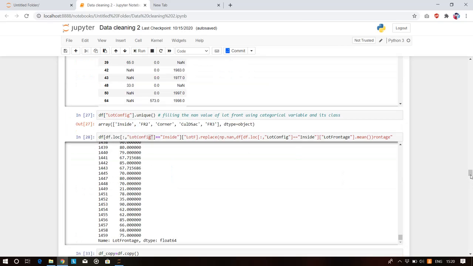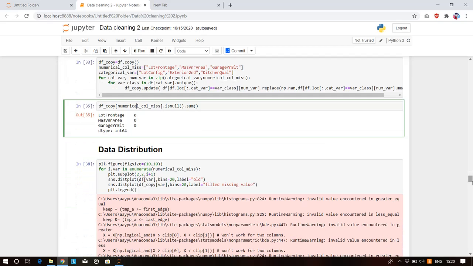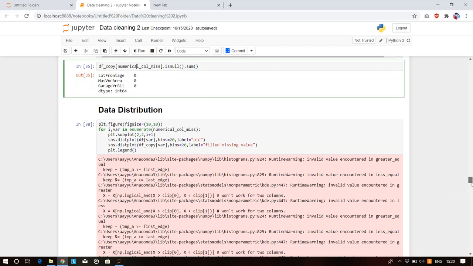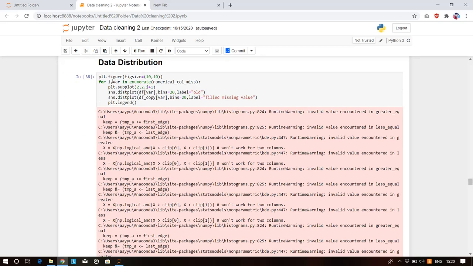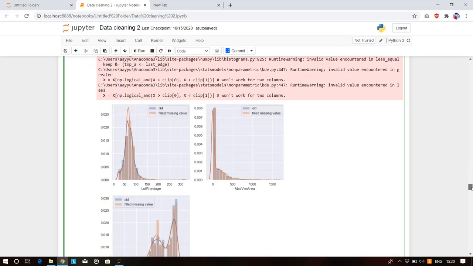So first of all, I'm showing you the data distribution plot before and after. Here I used plt dot figure. This is the figure size I set. I took a variable name i and var, and then enumerated numerical, taking all those columns with missing values. This is my original data set, and this is my updated data set with missing value imputation. plt dot legend is for plotting these labels, as you can see in the graph. Okay, so let me show you the figure.